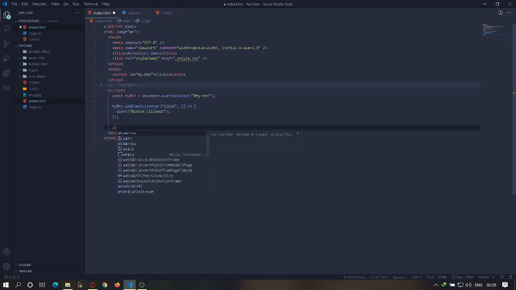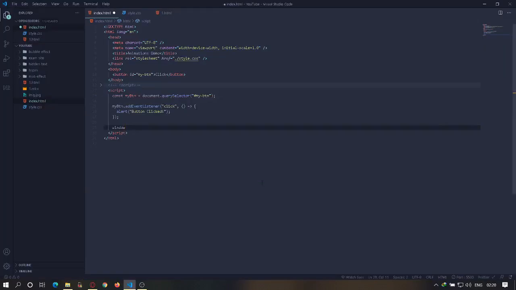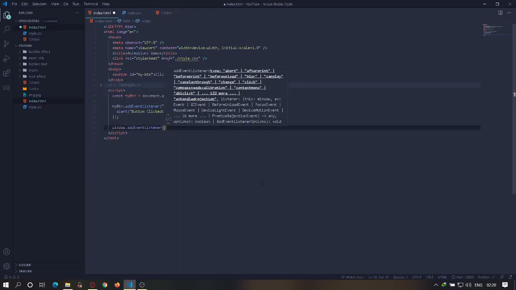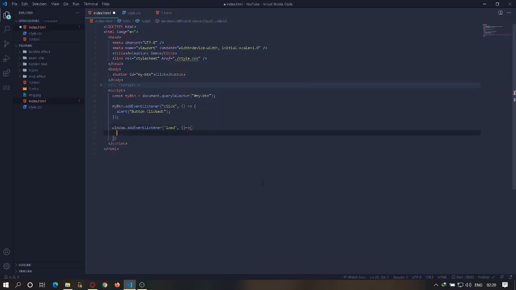So I can say something like window, which is basically the global object, so it's this page right here. I can say window dot addEventListener, and I can listen for the load event. So once the page is finished loading, I can execute some JavaScript in here. So let's console.log something. console.log page loaded.